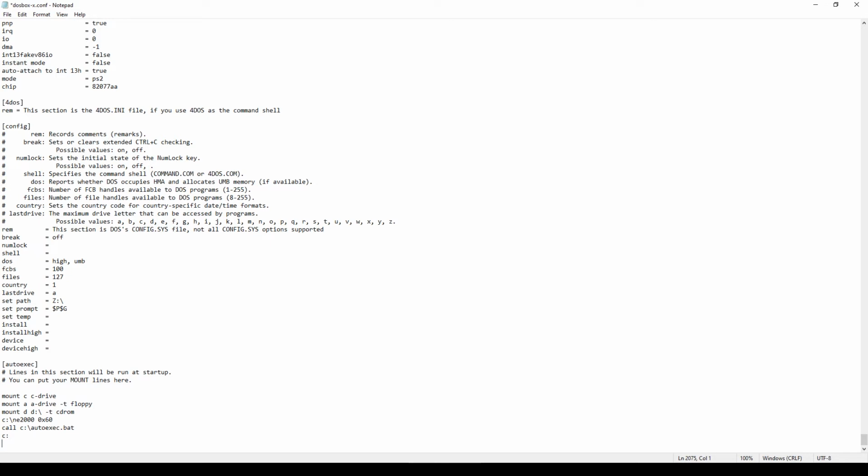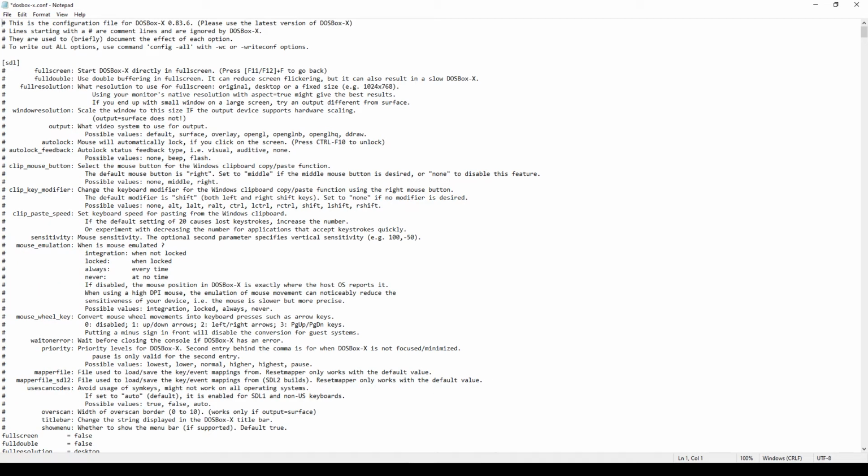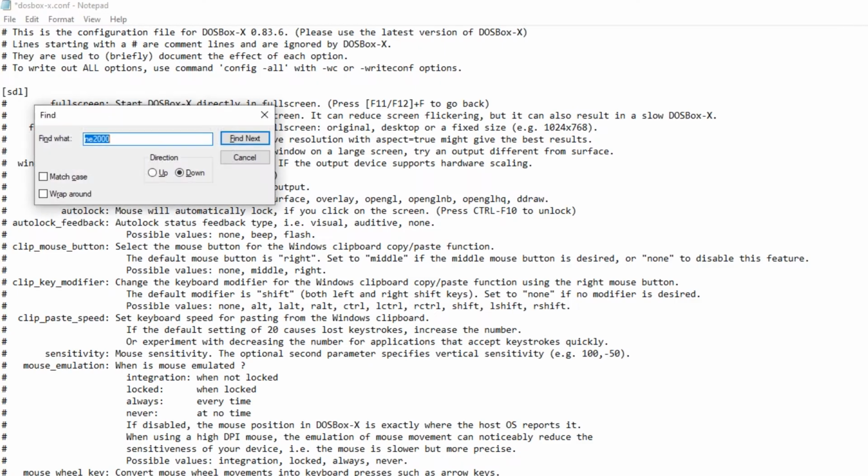So hold the Control key on your keyboard and tap the Home key. That will help you jump back up to the top. Now, I need to find a couple of things in order to make some changes. So to find in Notepad, I hold Control and hit F. That is going to open the Find box.